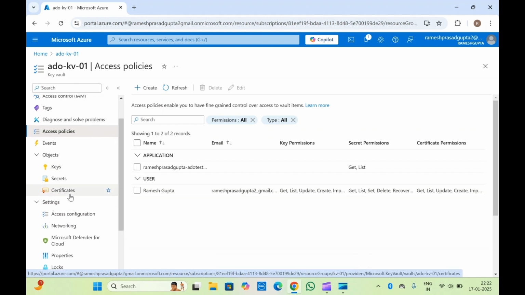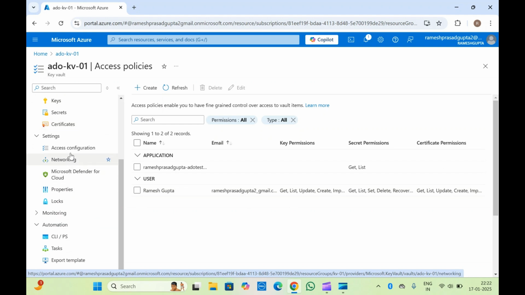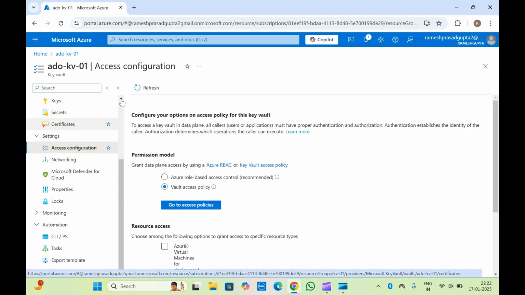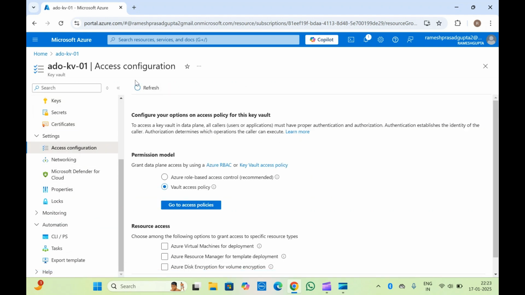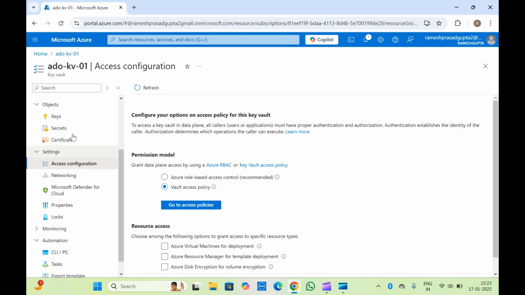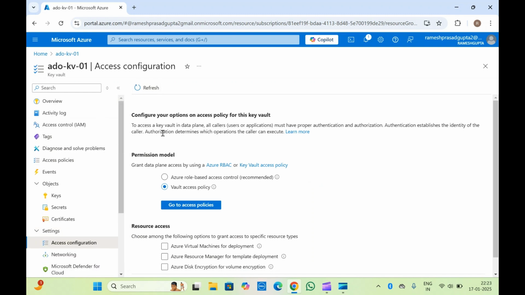Now let's discuss another important thing, that is called access configuration in Azure Key Vault. Okay, so in access configuration you can enable multiple things, you can change the permission model as well. Okay, and you can provide some of the resource accesses.